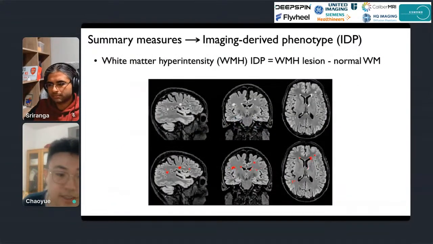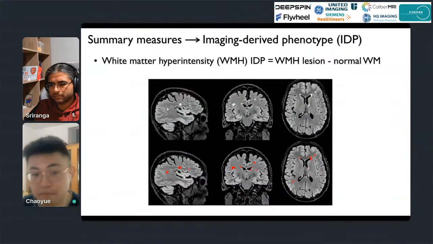And another set is QSM white matter hyperintensity IDP, calculated as the susceptibility difference between hyperintensity lesions and normal white matter. So UK Biobank has also produced T2 star IDPs, calculated in the same way as these QSM IDPs, which enables comparison between the QSM and T2 star estimates.